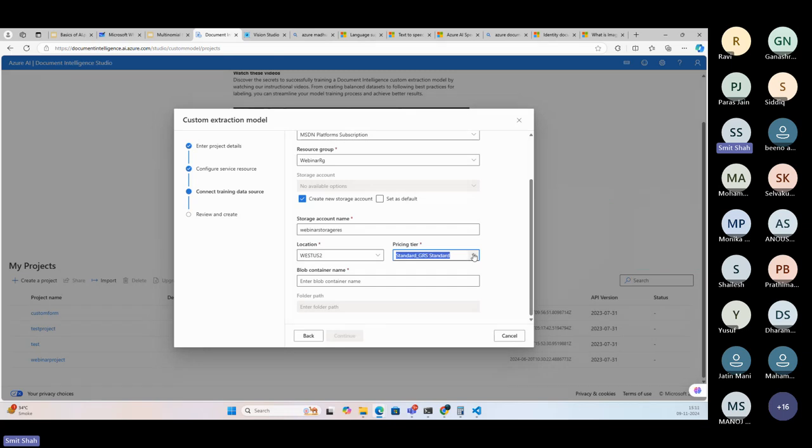So to avoid the cost, I'll select locally redundant storage. Then within this storage account resource, I'm being asked to give a folder name or a container name. Container is nothing but a folder. Okay, just like in Google Drive, you can create folders. Here also, you can do that. Okay, so let me mention a folder name, let's say data.